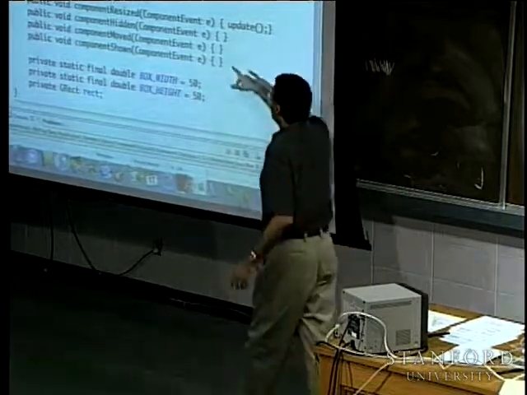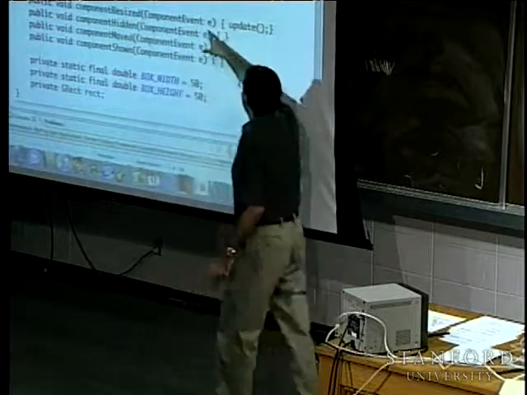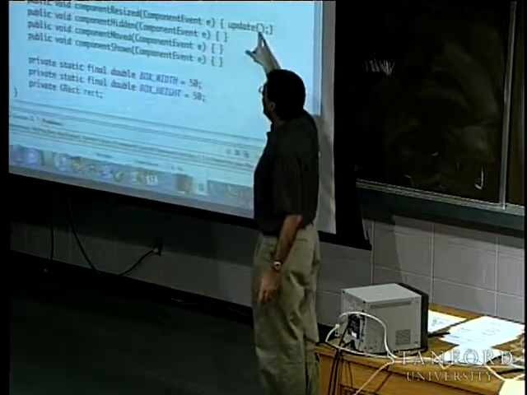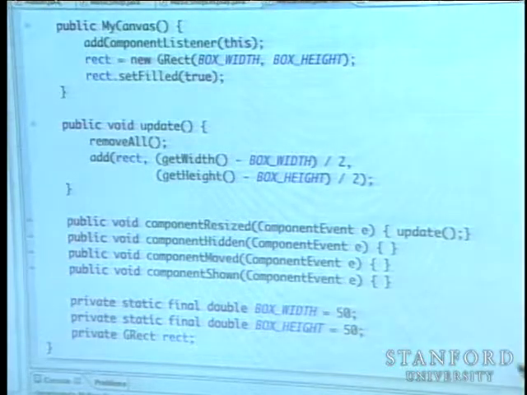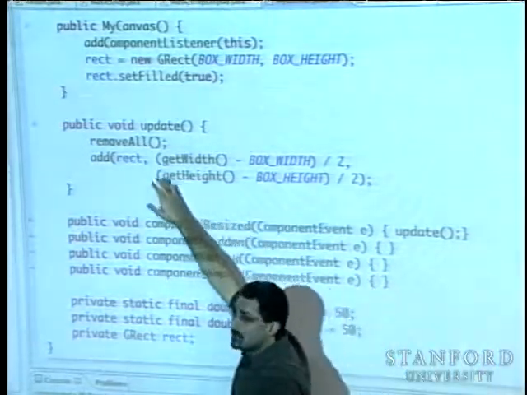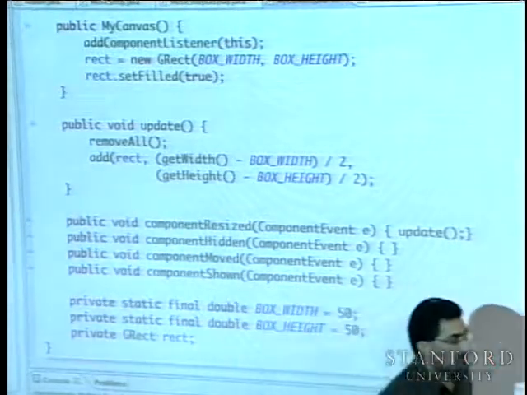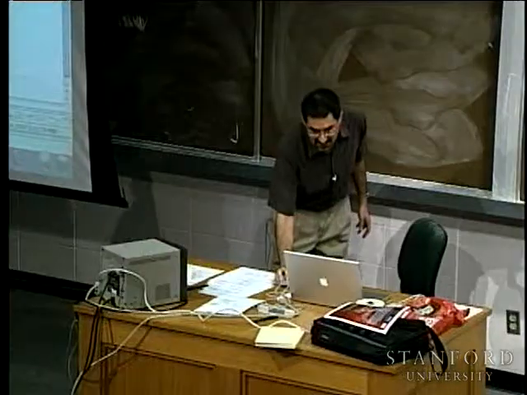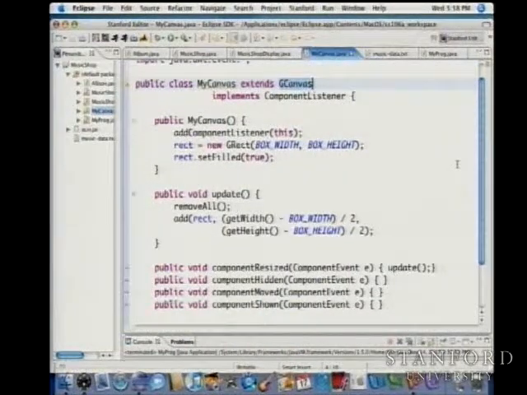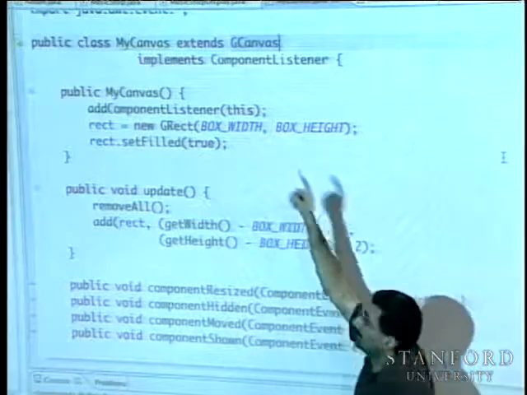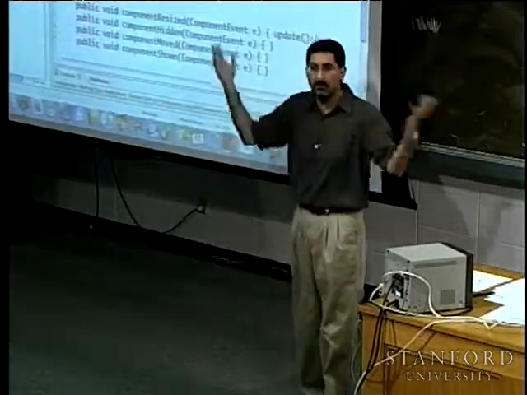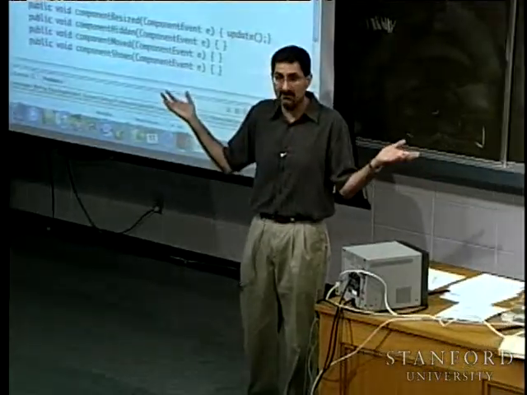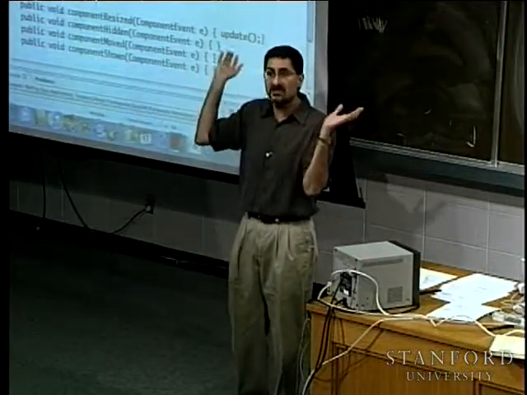Okay? So whenever my component's resized, I'm going to get the component resized method called, and I'm just going to call a method called update. And what's update going to do? Update's right up here. All update says is remove all. So who's the remove all message being sent to? It's being sent to myself because I'm not specifying any particular object to send this message to. So when I say remove all, I'm sending it to my canvas. Well, my canvas is a GCanvas, which means remove all removes everything that's on the canvas. It clears the canvas, which means wherever the square was before, it just got cleared.